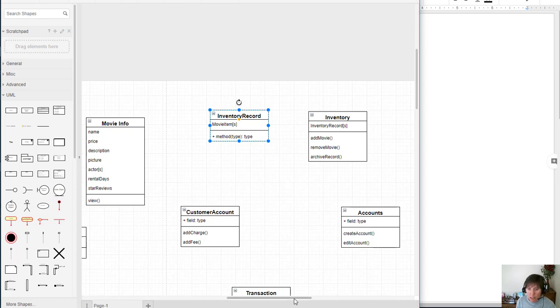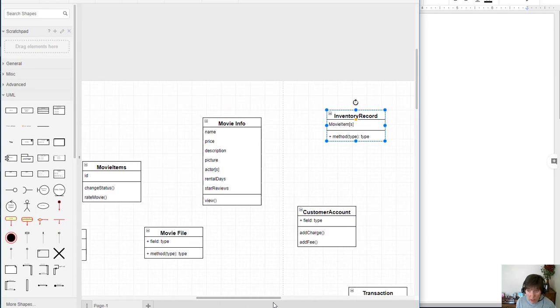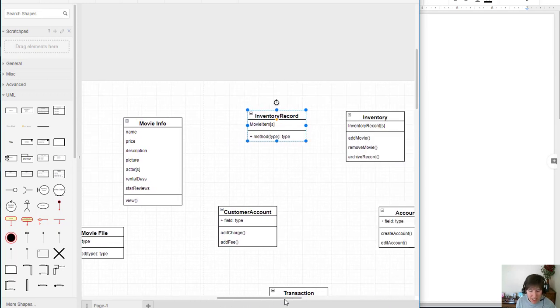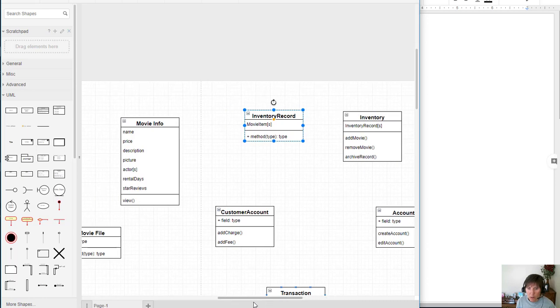And so as we start to fine-tune what each class needs, we find the attributes and the operations that it needs. As we go through this, we develop. So adding attributes helps us understand it better.